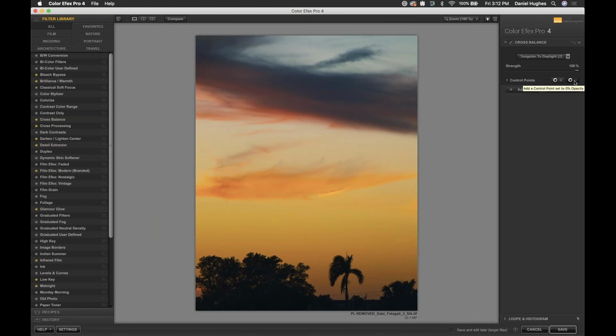So what we're going to do is use a minus control point here on the right side of the interface, and I'm going to remove the cross balance from this section down here in the bottom of the image. And we literally just click the minus control point, place the point on the object or area where we don't want the filter to be, and then I can expand the area that this control point affects. And what's happening is the control point basically makes a selection of what you've placed the point on, and it instantaneously makes a quick, very precise selection for us.